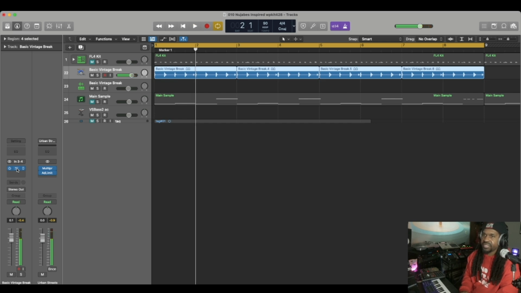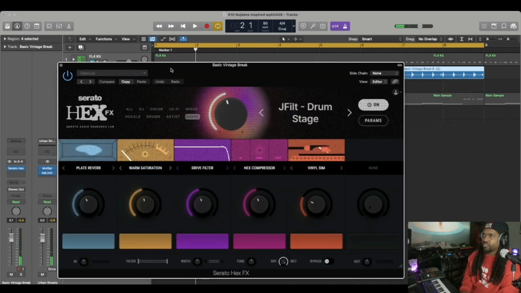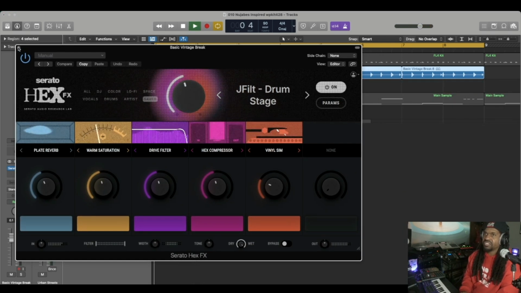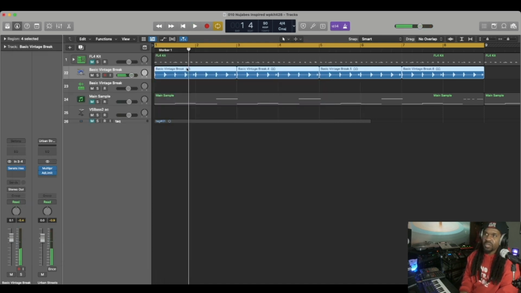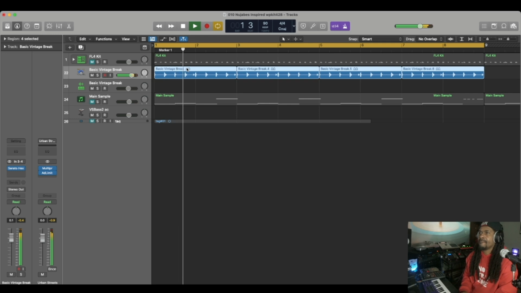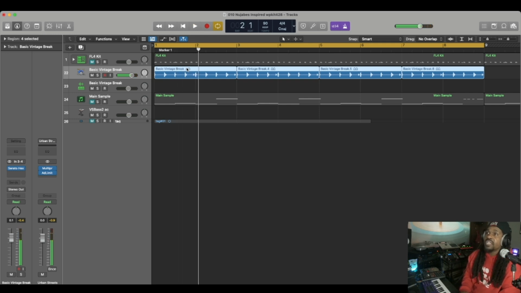See how much different that is, man? I'm just throwing this guy on there, Serato Hex effects, you know. And you could be pretty much done with that. Or you can flip it if you want to get a little more fancy with it.